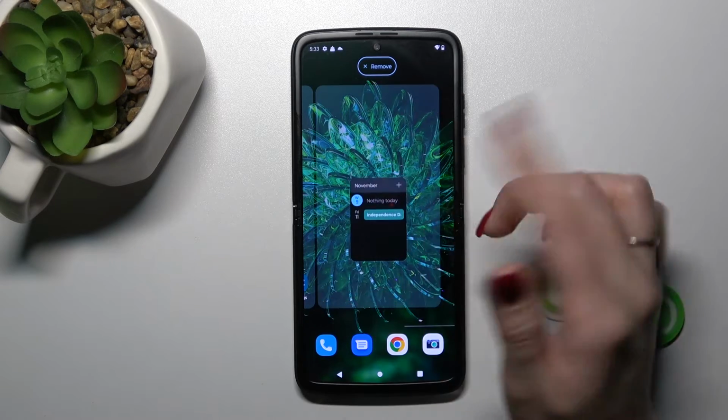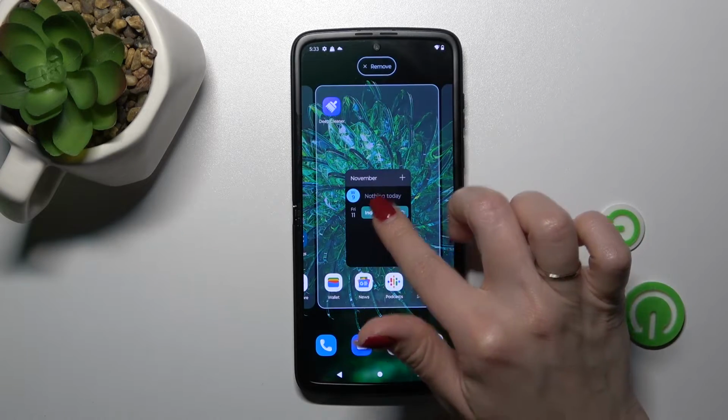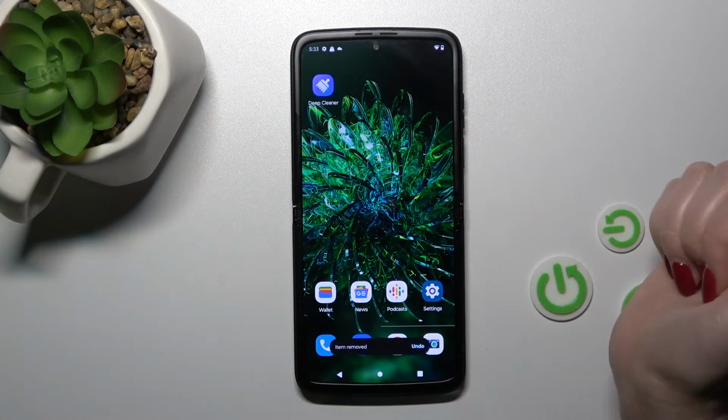To move the widget on your screen or between the screens, or to create new screens for the widget, we should just hold it and drag it. And if you want to remove it, you should hold it and drag it here to the remove icon.